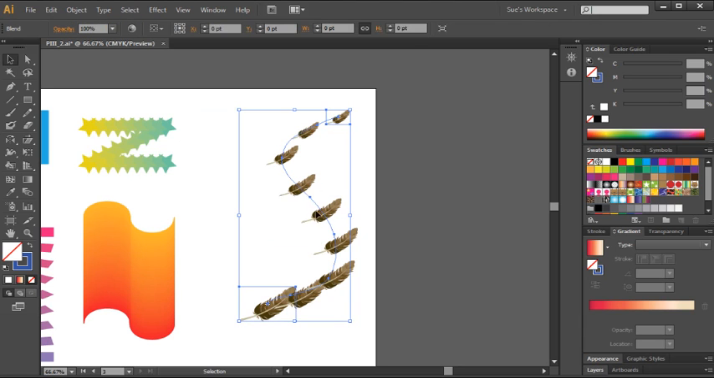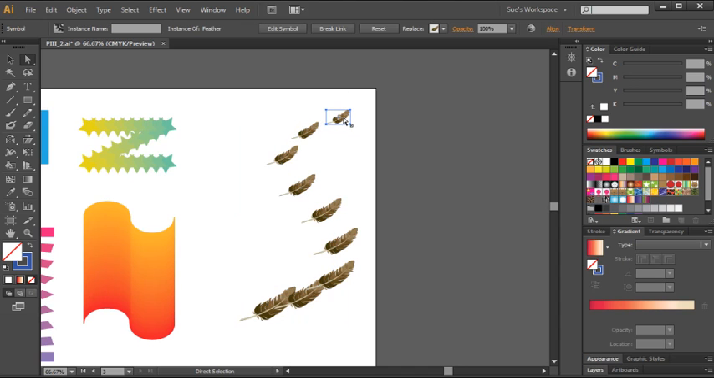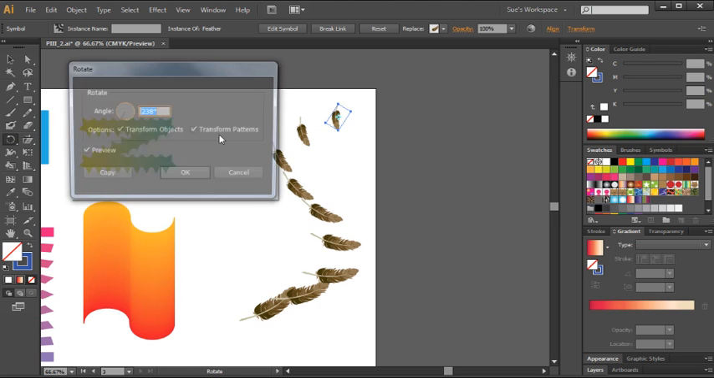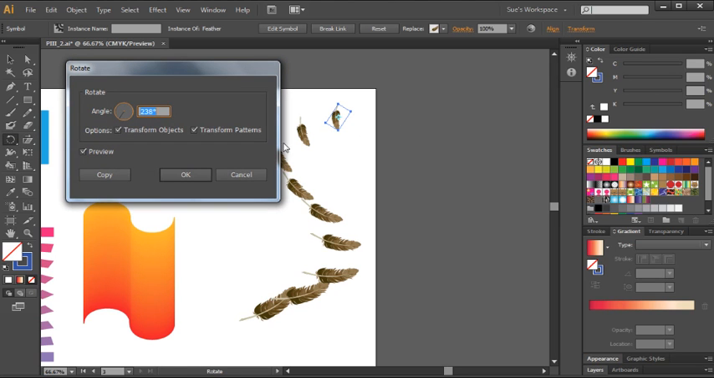What's more, once the path is established, you can redraw it if you like. You could also modify any of the individual symbols with your white arrow and grab one of the symbol instances. You could then use like the rotate tool to rotate it. And notice as it's rotating in space, the rest of the symbols on the path are also rotating.